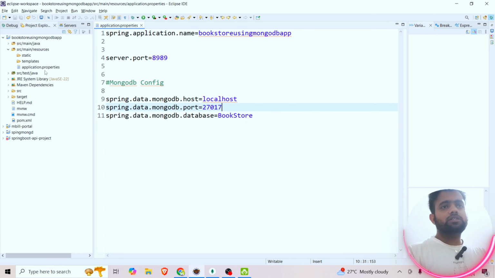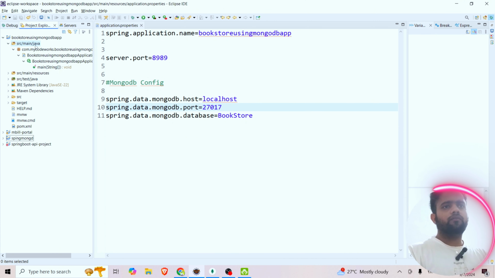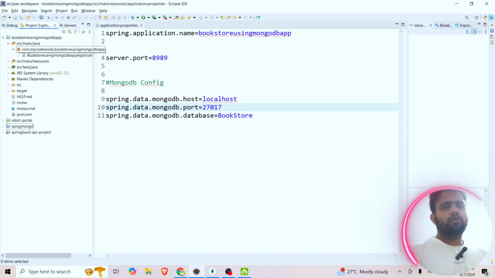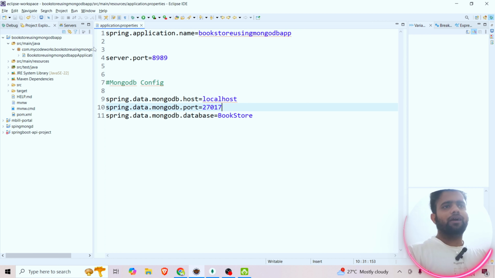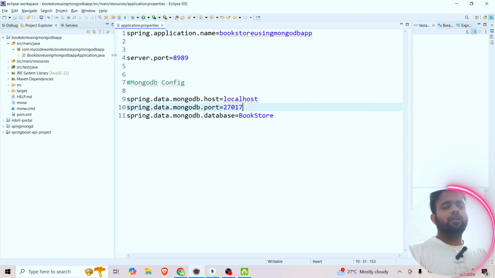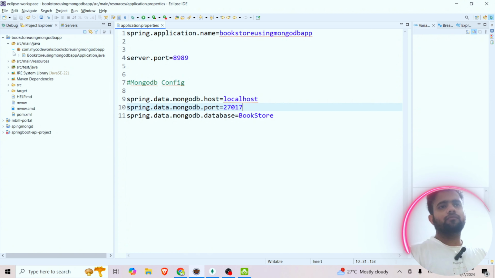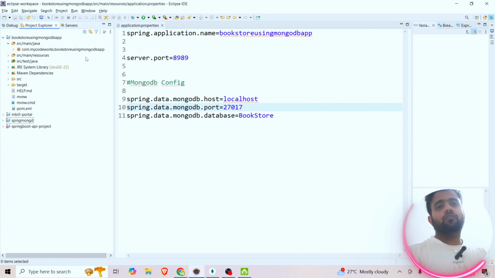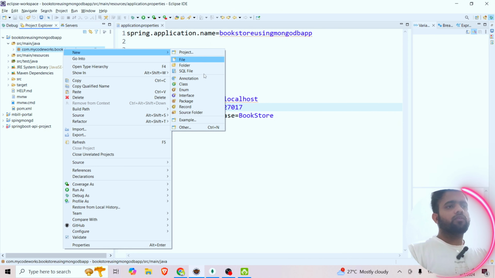So what we are going to do is create the folders. I could simply write the files here without creating folders, but it's a very good practice to create the folder structure. So let's go with the folder structure. I will create the package here first.